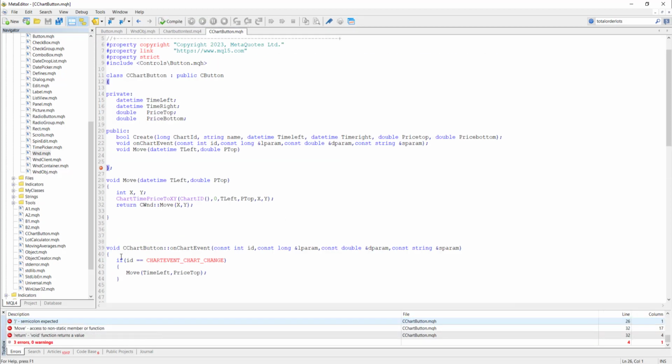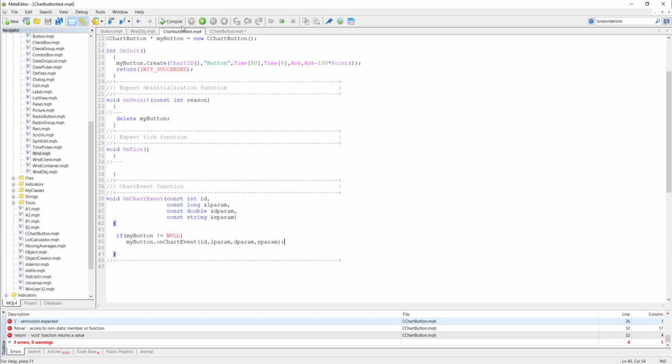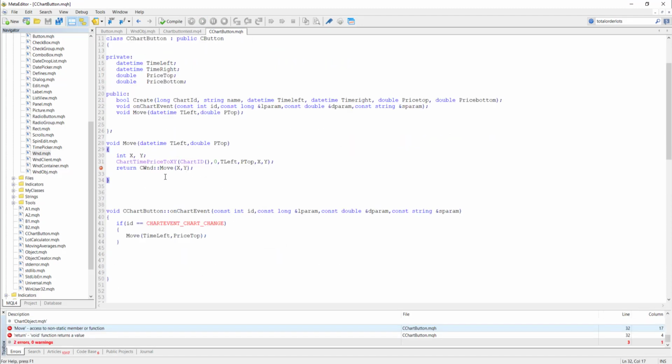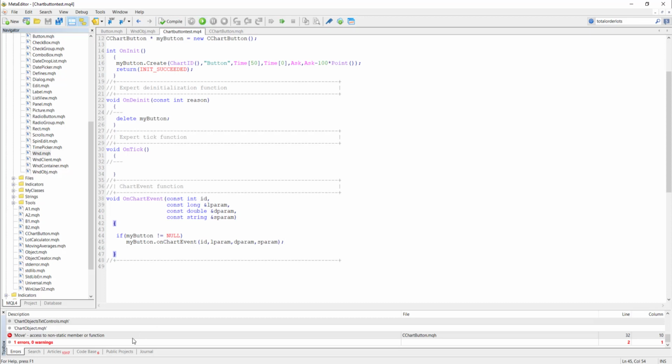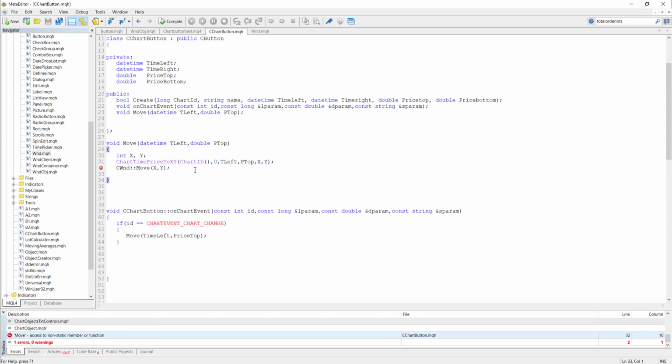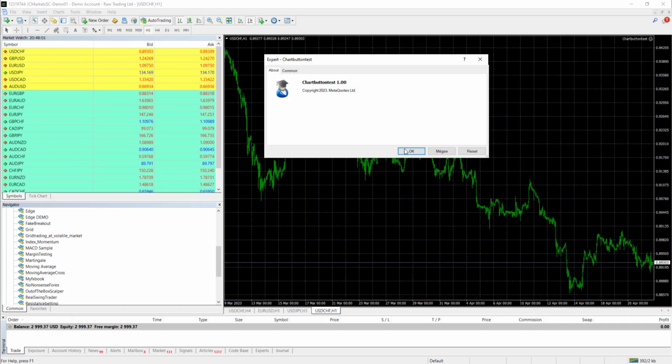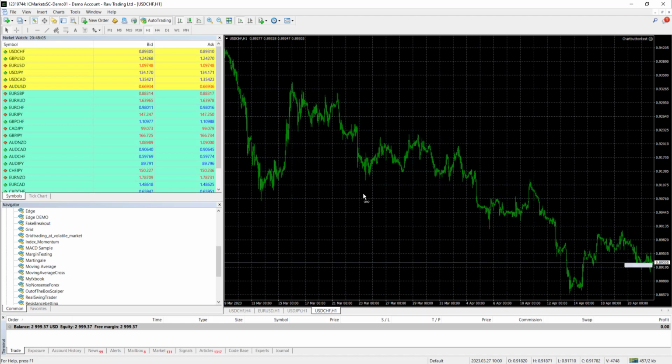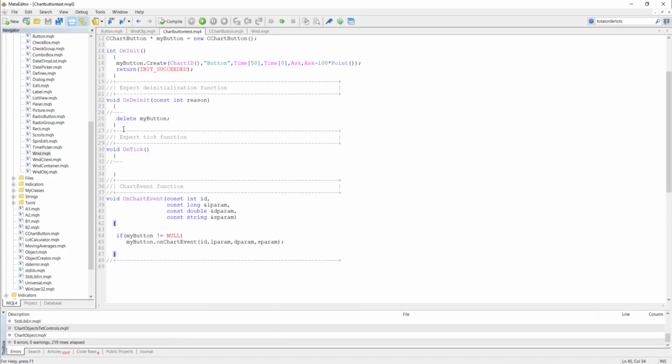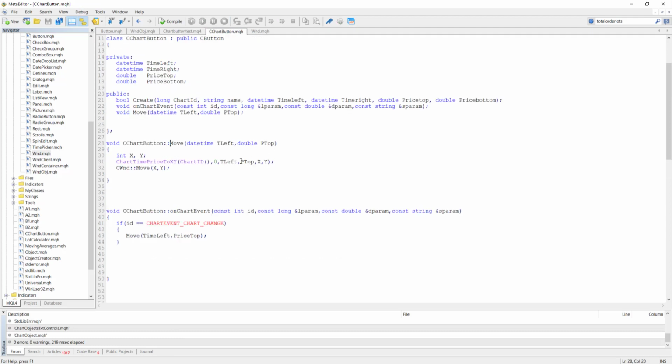We see that there are some errors. Why is that? For example, we don't have to return everything. Well, we have a void function, and we didn't write the move function well. We have to first write chart button. And as you can see, it works just fine.